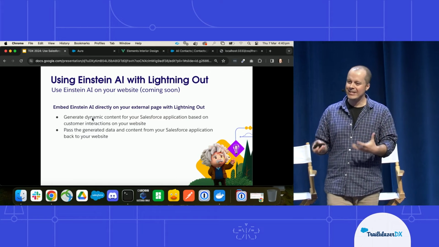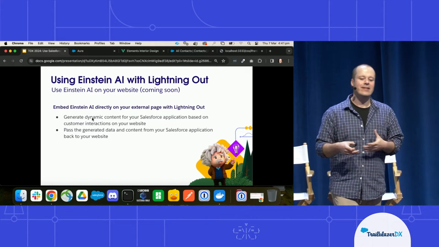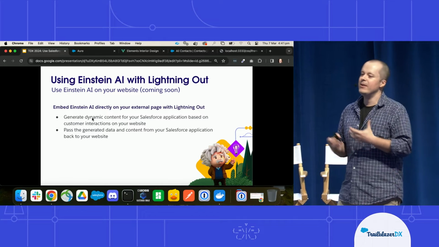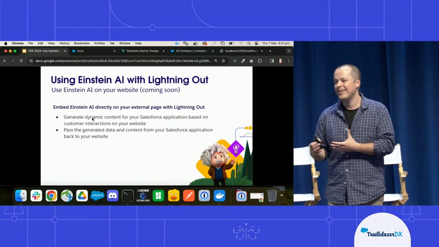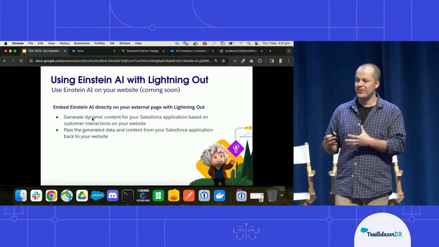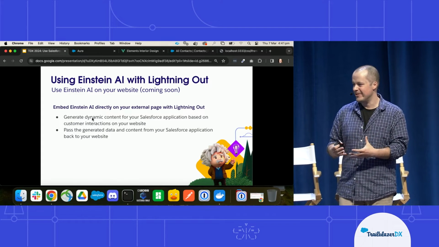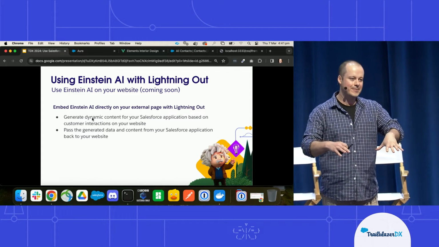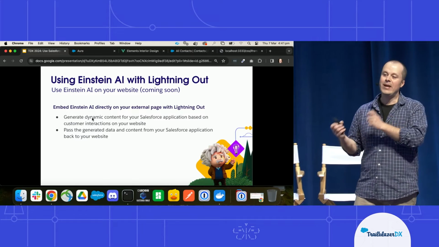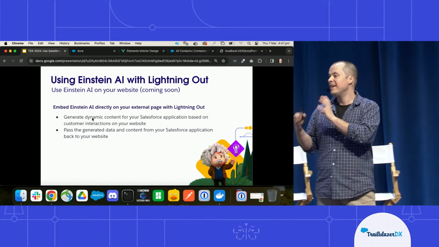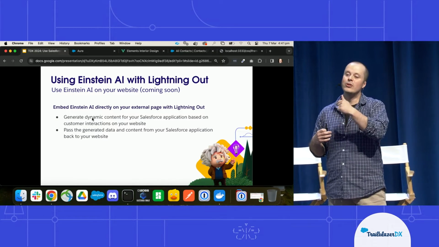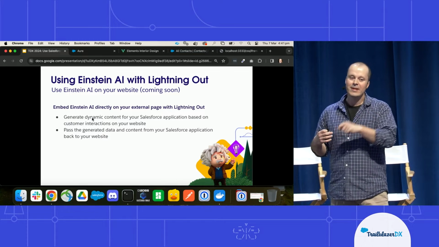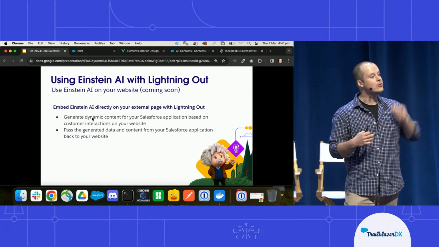Why is this communication layer important? Well, one of the reasons is it will allow you to communicate with your Lightning Out hosted Einstein applications. Let's set the example here. Let's say you are using Lightning Out to embed your Einstein application. You can use the results of prompts to interact with the host document.